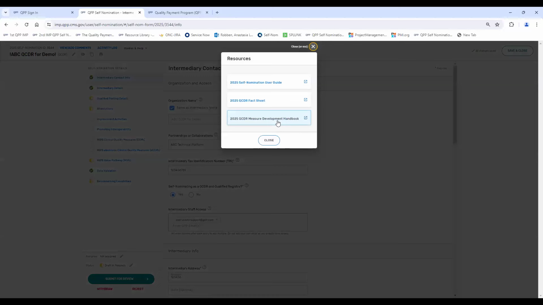So on both the QCDR and the Qualified Registry self-nomination, you'll see the resources available to help you with the self-nomination. There is a lengthy 2025 self-nomination user guide, which includes detailed step-by-step information on how to populate the self-nomination form, including screenshots and helpful information. We have a 2025 QCDR fact sheet, which would, of course, provide information related to the self-nomination process, as well as requirements and such for QCDR measure self-nomination and the QCDR measure submission process and requirements associated to that.